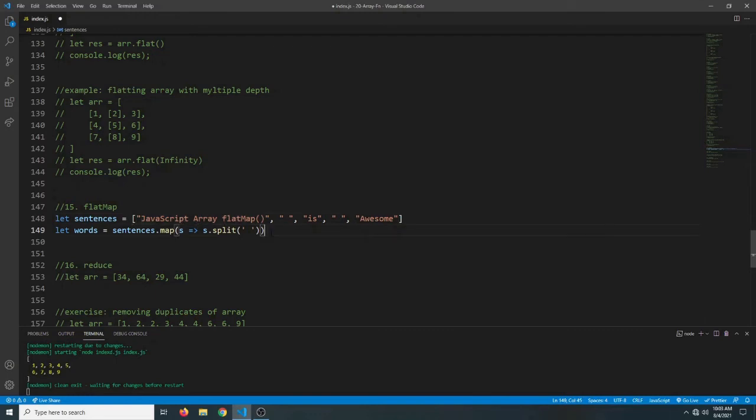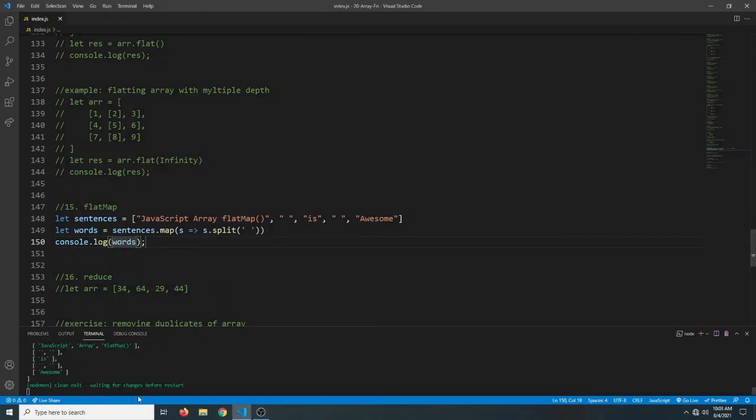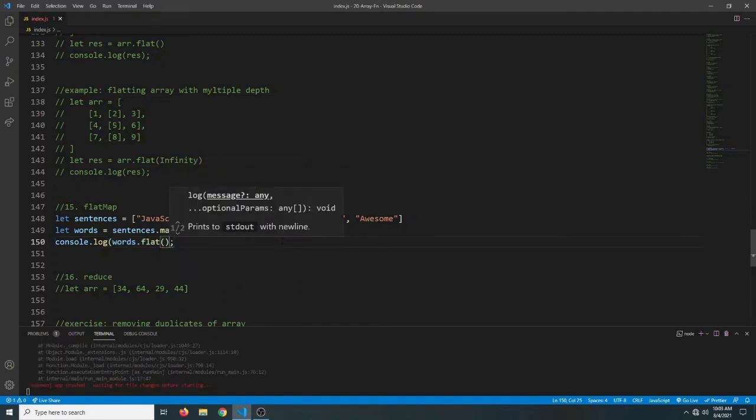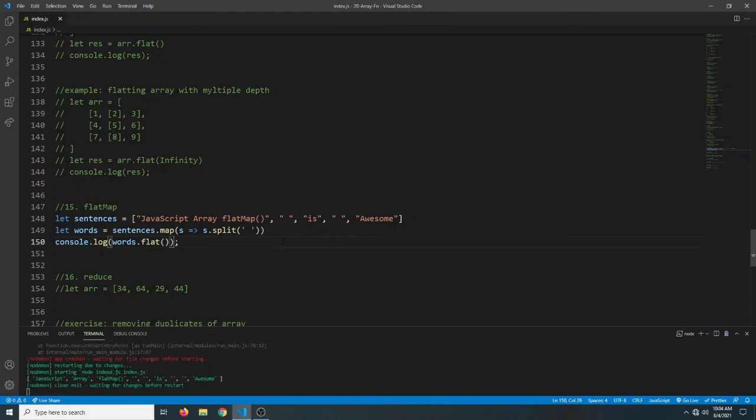So let's console log this. Now as you can see, the array was in fact converted to words, but now it is a multi-dimensional array. So if we want to convert it into a single dimensional array, we could simply say flat, and it will flatten the array. As you can see, now it is a pure JavaScript array with words.